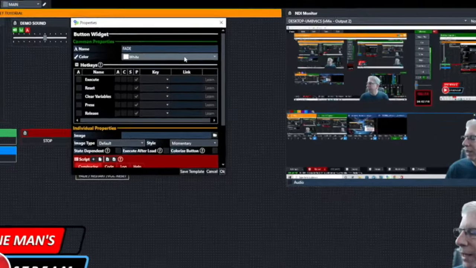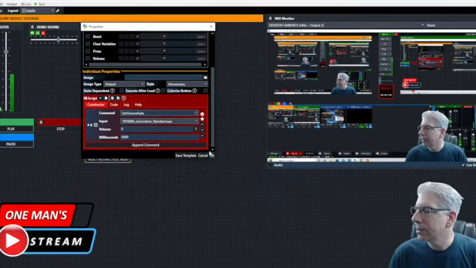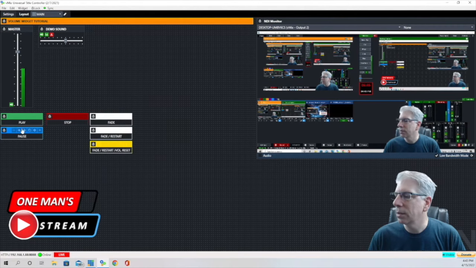And under this fade button, the command that we're using is set volume fade. The input is the same input we've been using, and there's two parameters that you have to set. One's the volume level, and for my particular use here, I want the volume to fade all the way down to 0, and I want that interval to be 5 seconds. So let's see what that sounds like.